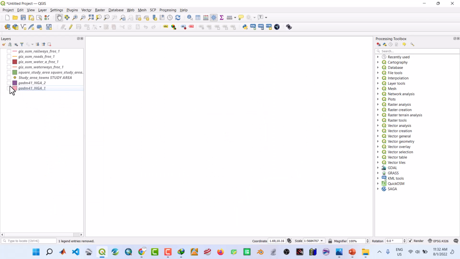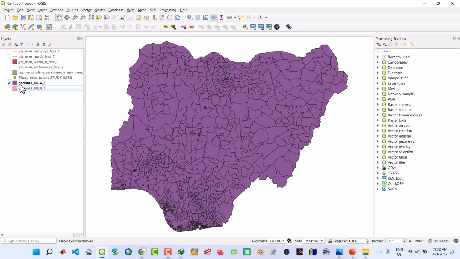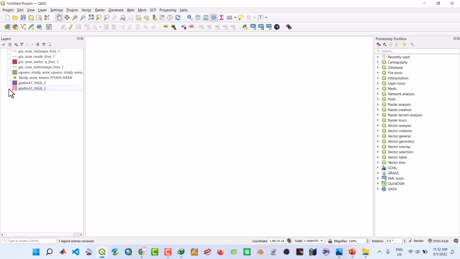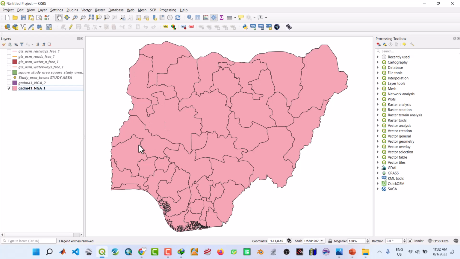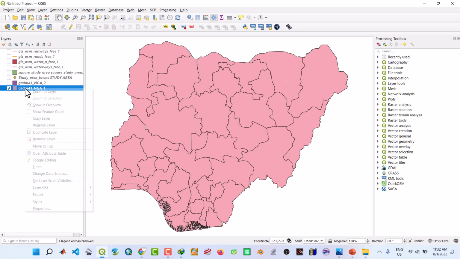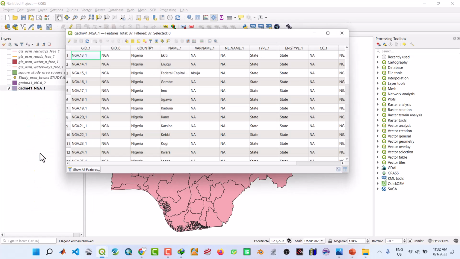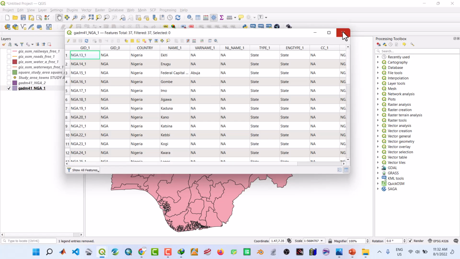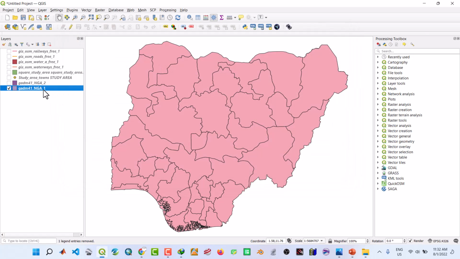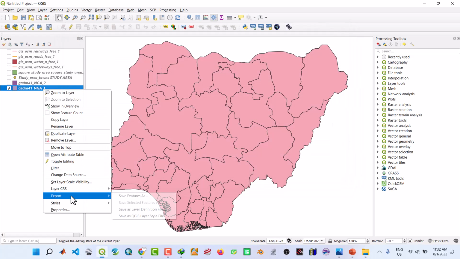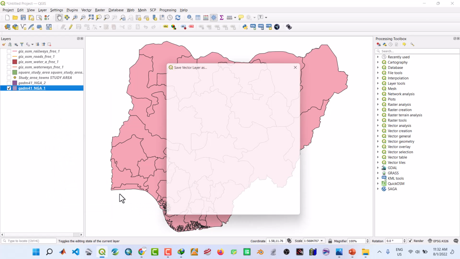Then select the next one, not this one, the next one which shows you the state boundaries. So we need to convert this. Right click on this, open attribute table. Right click on this, hold this one, then save, export, save features as.